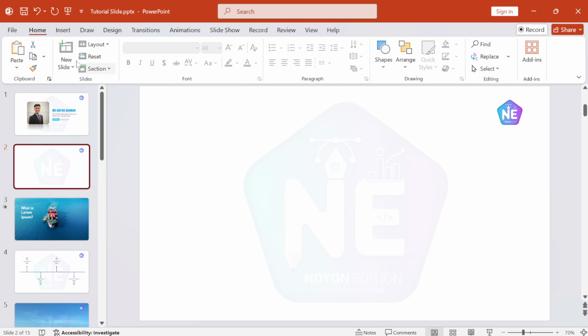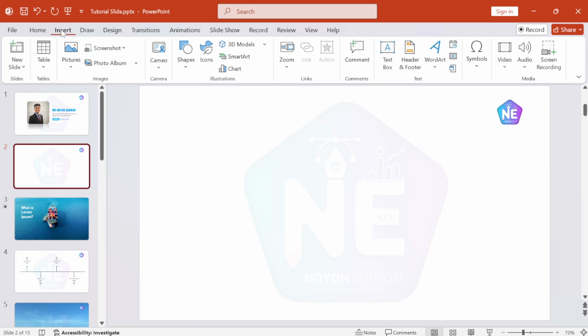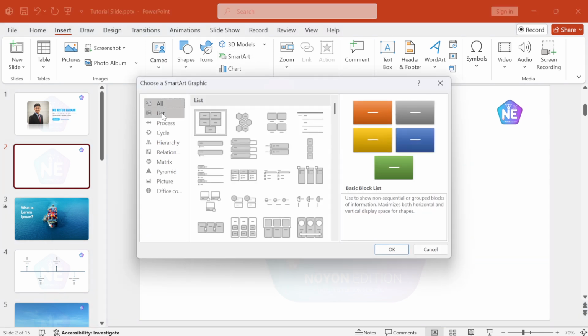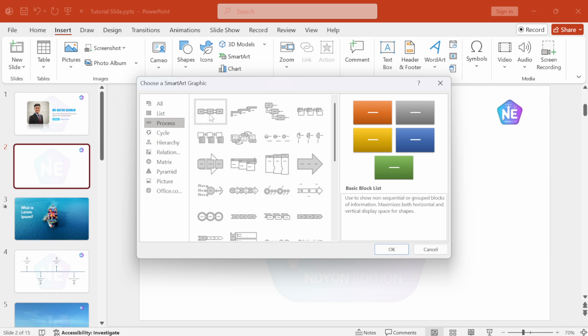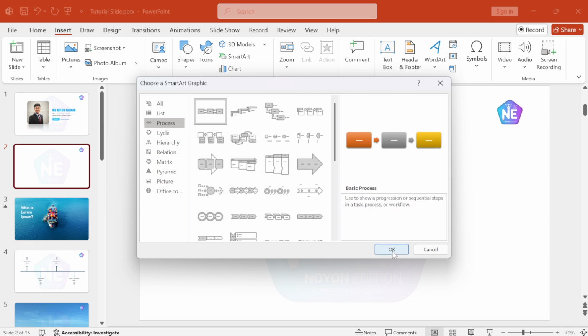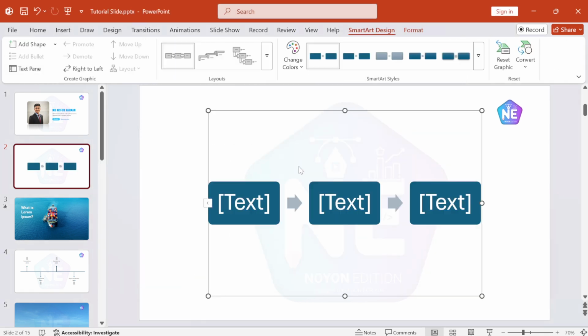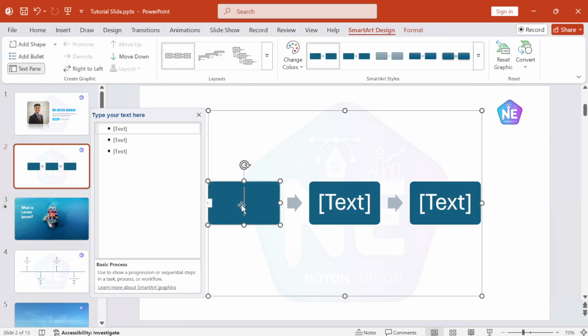Next, go to the Insert tab at the top of the screen and click Smart Art. In the Smart Art gallery, select the Process category. Here, choose a flowchart template that fits your process or idea, then click OK. PowerPoint will add the flowchart structure to your slide automatically.